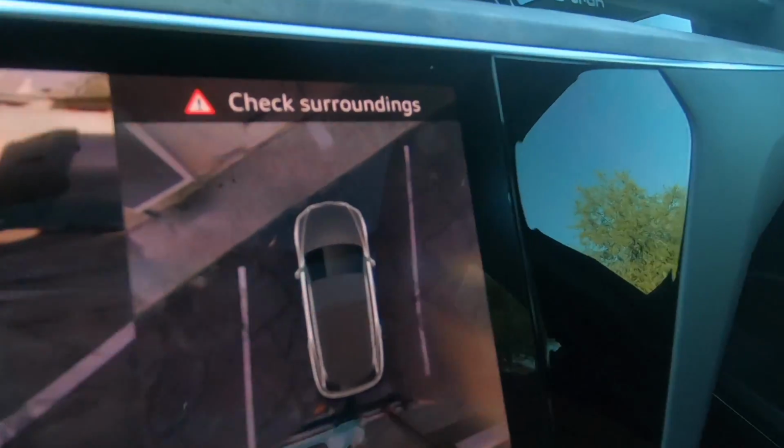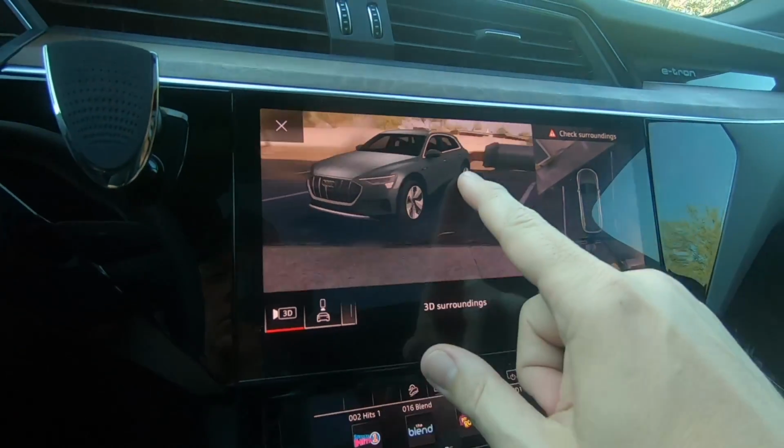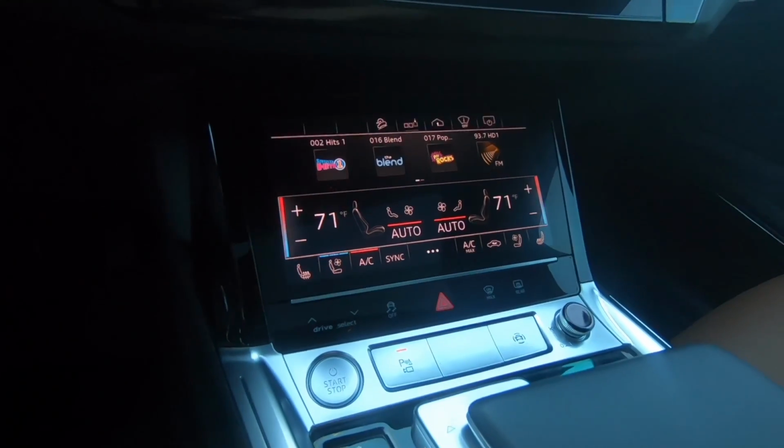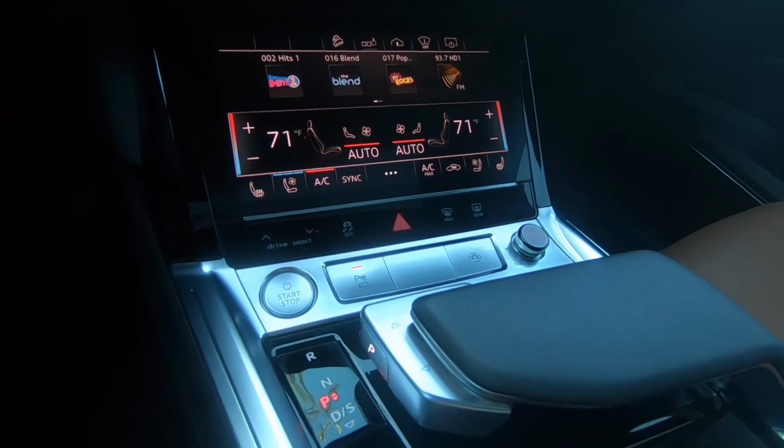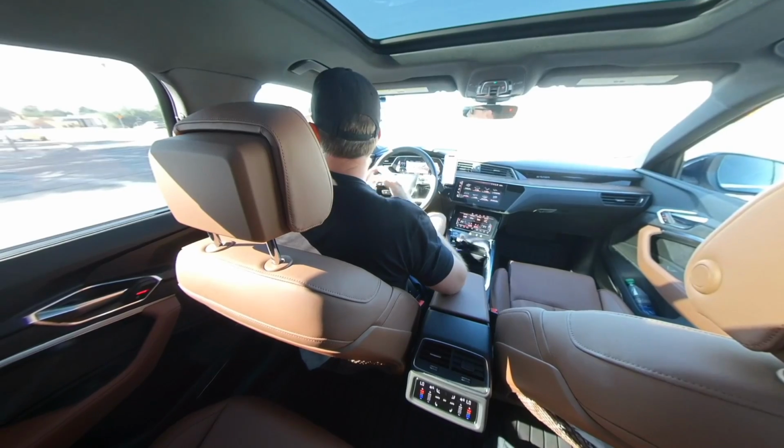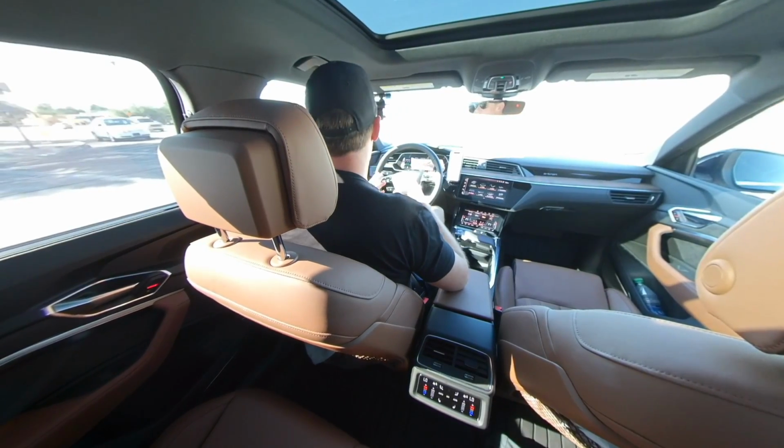I love the capacitive touch. It's very familiar if you're coming from any kind of smartphone. They have haptic feedback, and it's really, really easy to use. The interior is beautiful. The comfort, of course, is Audi.